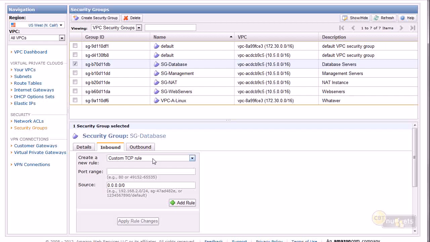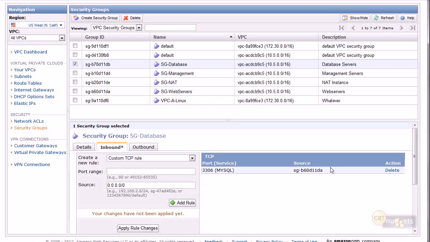Database, again, inbound, nothing is being allowed. So I'm going to say I want to allow port 3306, that's MySQL, but not from everywhere. Only from SGB60D11DA. That's our web server. So our web servers will have the authority to come in and communicate on MySQL. I'll also allow, let's do management as well, port 22 from SGB10D11DD. That's our management server. Let's see what else.